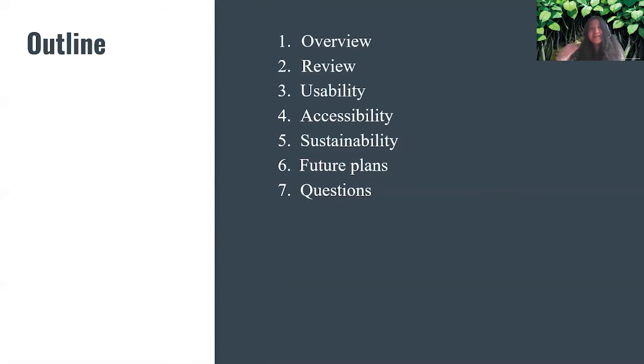Okay, so this is an outline for our presentation. We will first give an overview of this project, followed by a review of the other tools and platforms we have reviewed. And then we will show you a tutorial for how to use our tools. We use the ArcGIS Online dashboard and web app builder. And then we will discuss the issues related to accessibility, sustainability, and lastly, we will introduce our future plans.